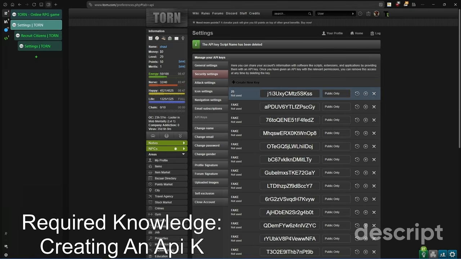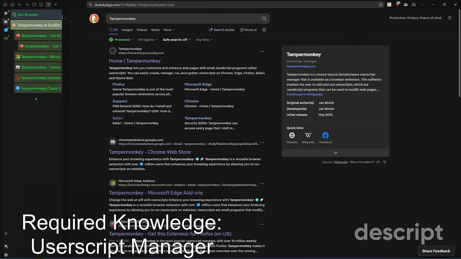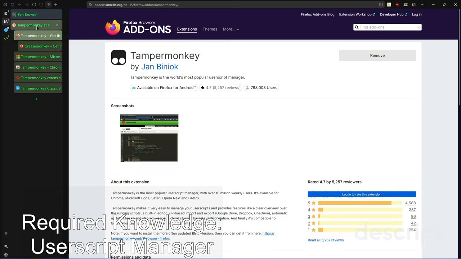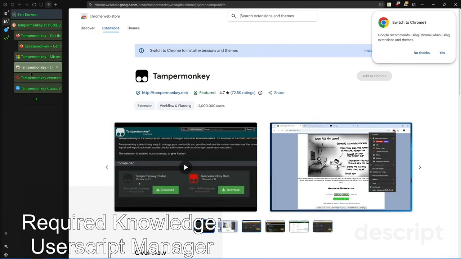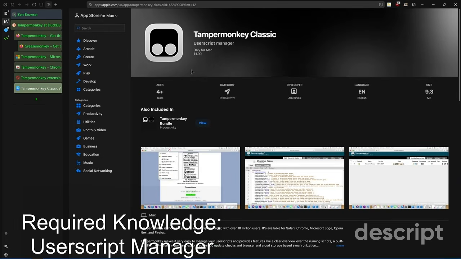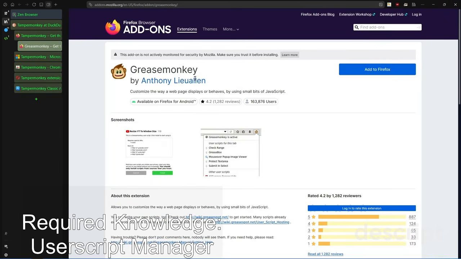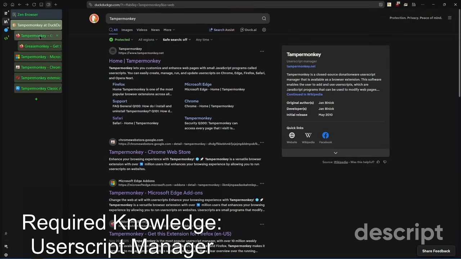The second piece of required knowledge is going to be getting a user script manager. There are two major managers that are used. It's TamperMonkey and GreaseMonkey. TamperMonkey is available on Firefox, Microsoft Edge, Google Chrome, Opera, and Mac as well. GreaseMonkey is sort of a fork and is only available on Firefox, but they all effectively work the same way.